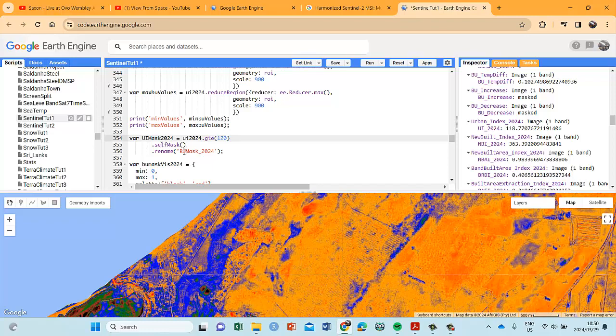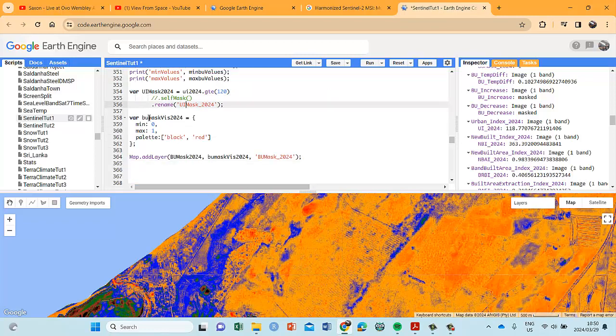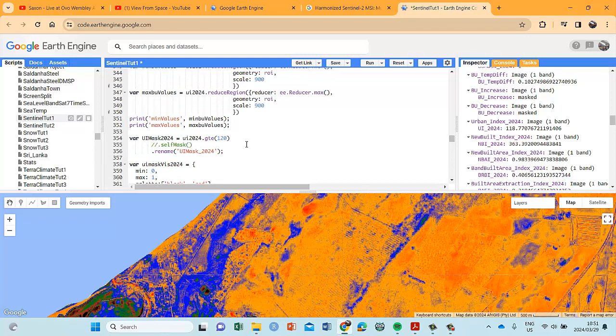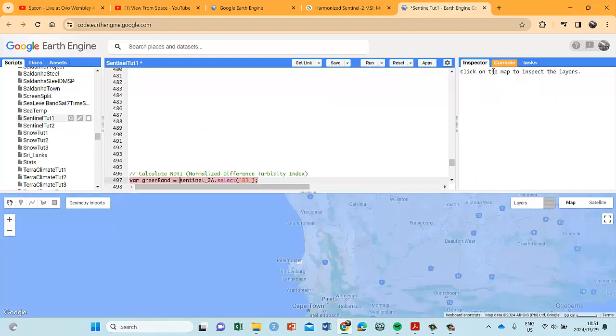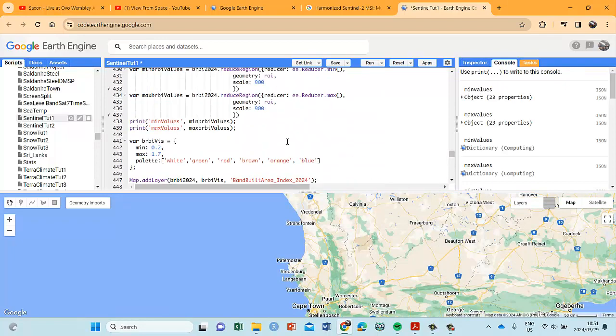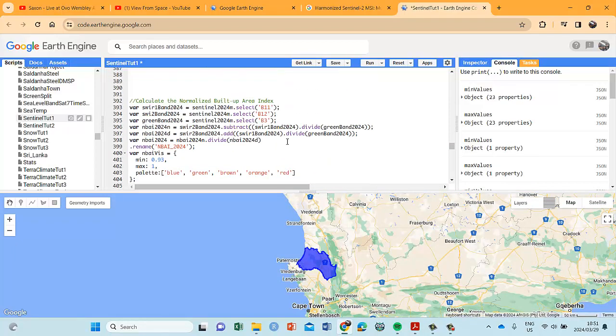I'm not going to mask it now because I want a background. I'm just going to change the name to UI, and here again to UI, still black and red. Then the Urban Index mask, that's what's there. Urban Index mask visualization parameters. Make sure all our things are right, and let's run it. Console, no dramas. There's nothing red, so we should be fine.